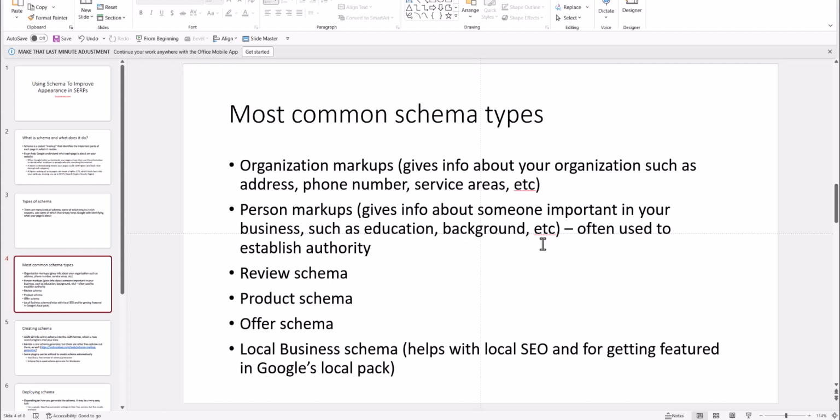And these are often used to help establish authority. So if you mark on a page that a certain person mentioned on your page has a lot of education about what's being discussed on the page, and they also list their background of some sort, that can be used to determine a higher authority.